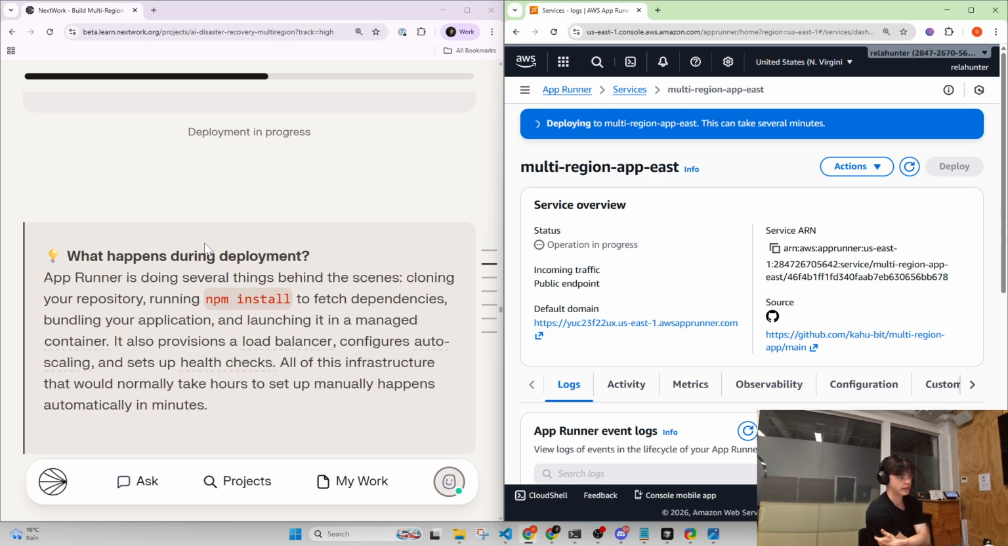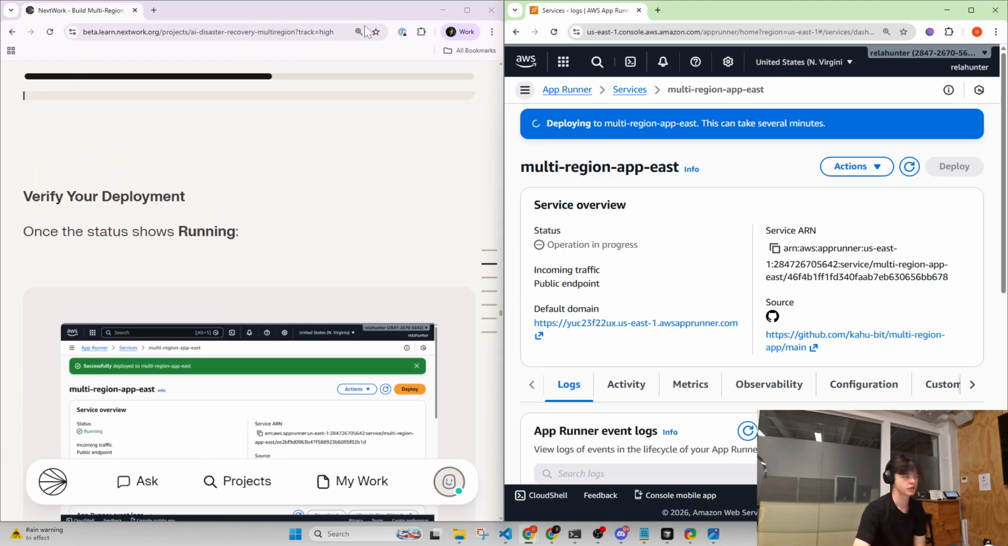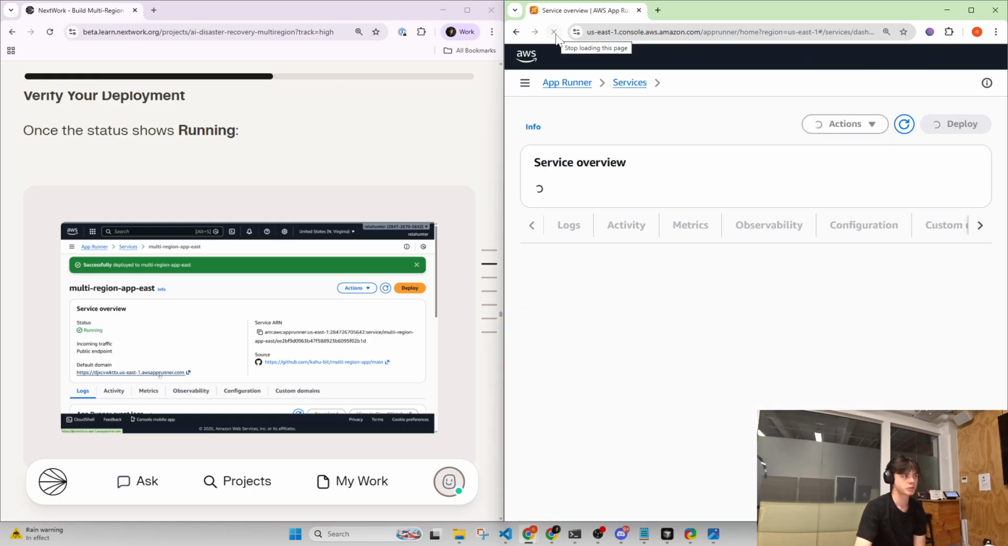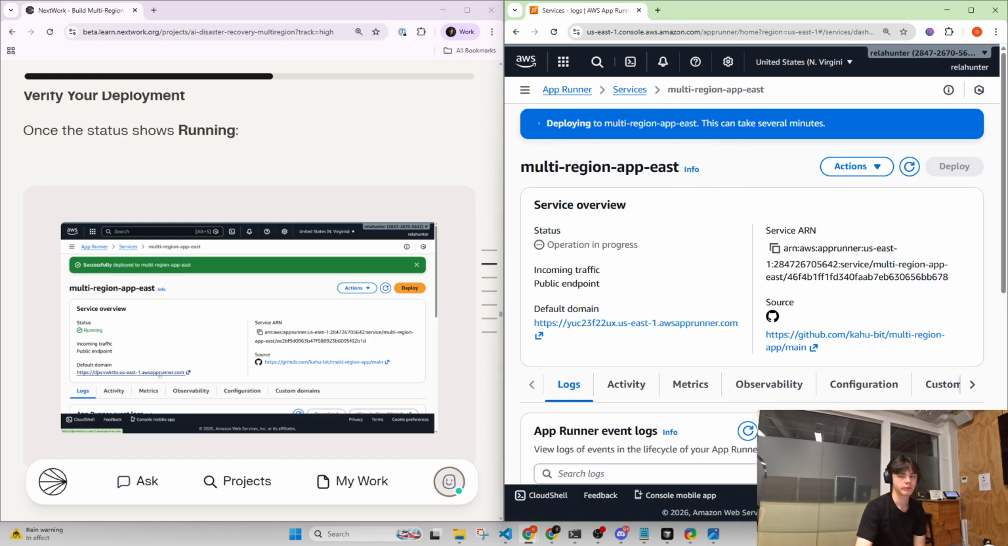What happens during deployment? App Runner is doing several things behind the scenes: cloning the repo, running npm install to fetch dependencies, bundling your application, and launching it in a managed container. It also provisions a load balancer, configures auto scaling, and sets up health checks. All of this infrastructure that would normally take hours to set up manually happens automatically in minutes. So shortly we'll see a green message up here, and that means our deployment succeeded. It can take 3 to 5 minutes. But yeah, we'll just wait around, and then once it pops up, we can visit the web app.